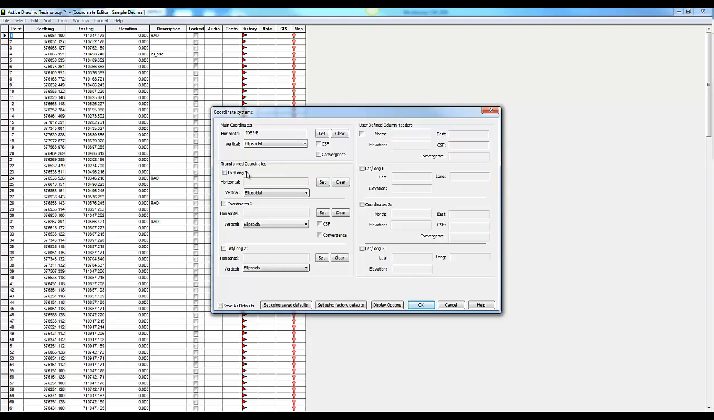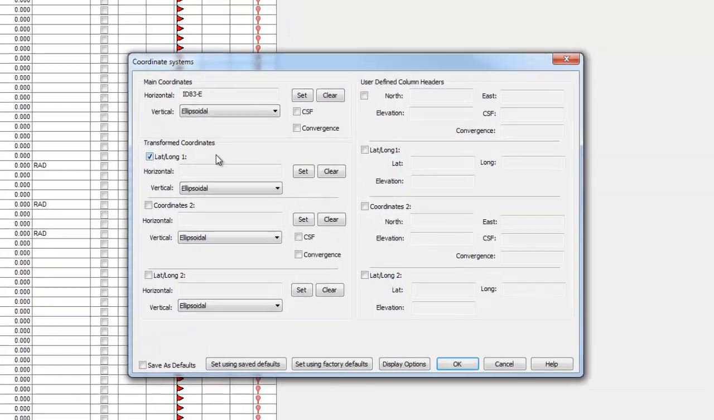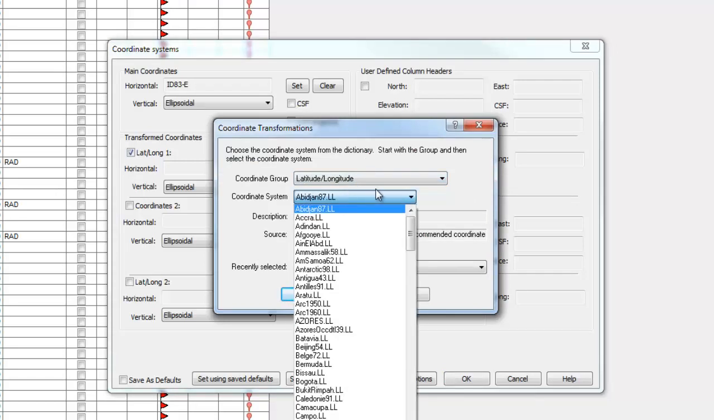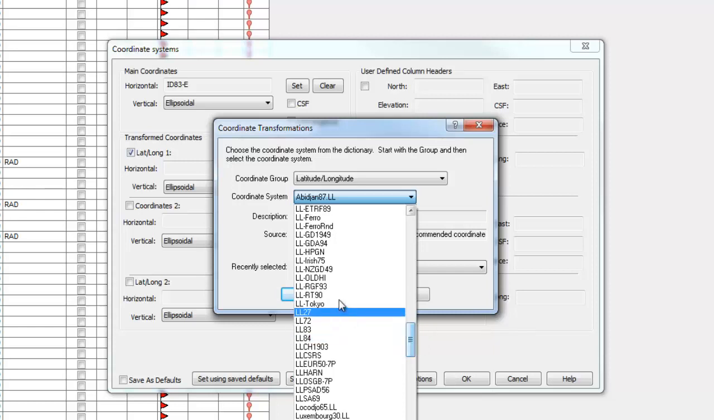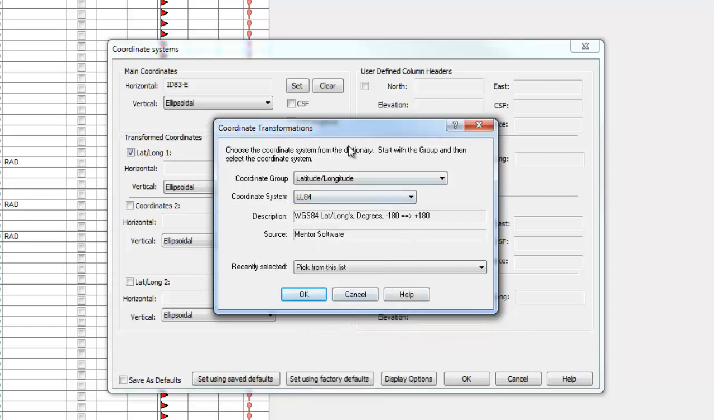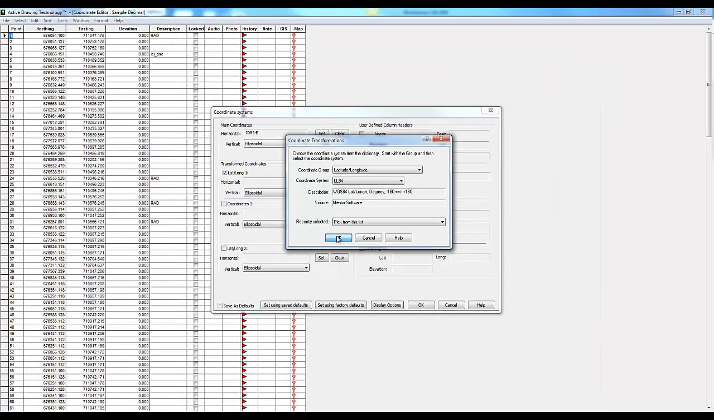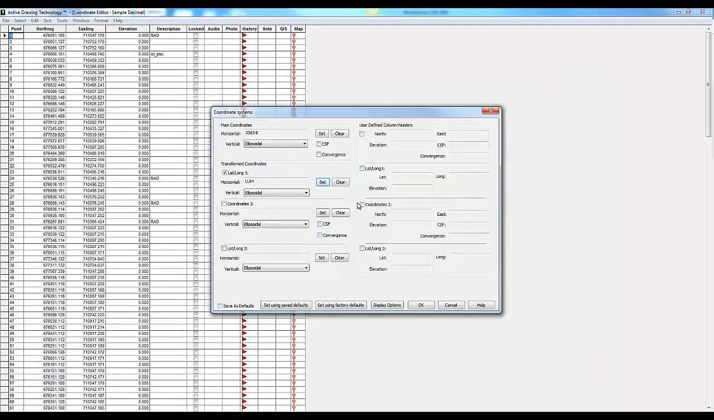And here you'll want to check off the lat long under Transform Coordinates, and you'll need to set the latitude longitude coordinate system that you're wanting to use. And most common is latitude longitude 84, and that's what I'll use for this example. And I'll just hit OK.